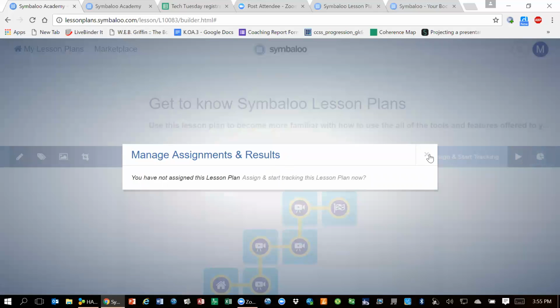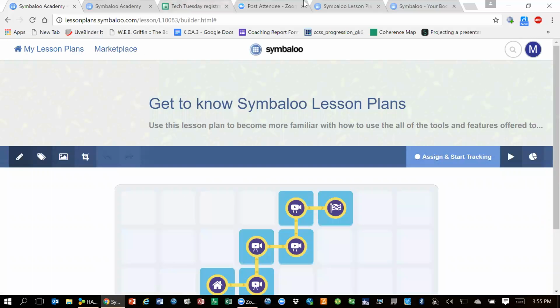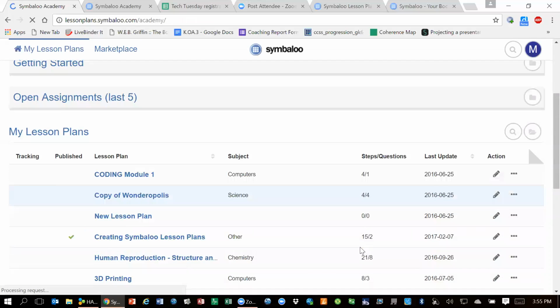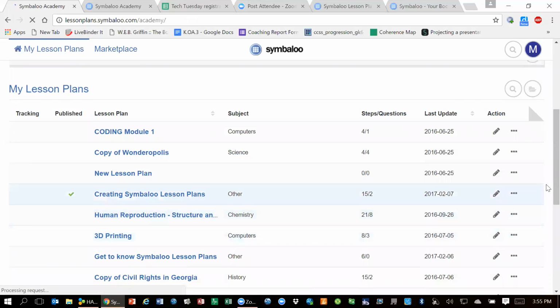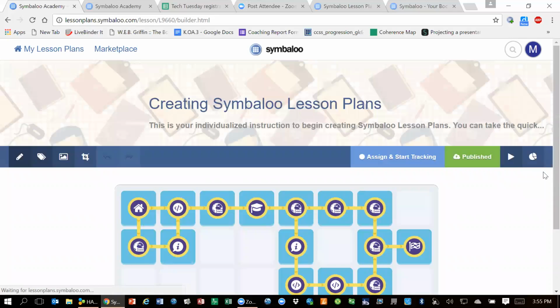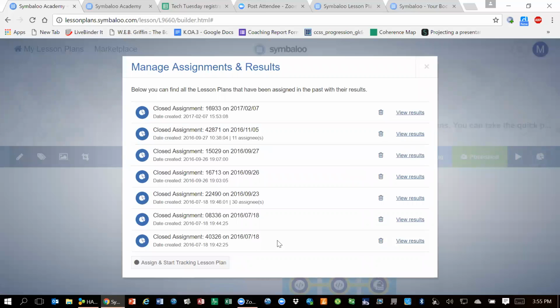And nope, it wasn't that one. Maybe it was the one I was on. So let's go back. Sorry about that. Yep, I'm sorry, it was right where I was at. So I can go and look at any of these and see what was. There were 30 people in this one.